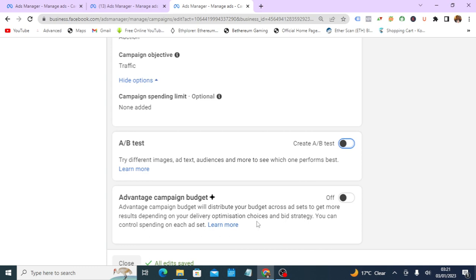What this simply means is that when you are actually advertising and you have different copies in your ad, Facebook is going to look at the copy that is performing more, and they are going to put more of your advertising budget on that particular copy. I hope you understand that.